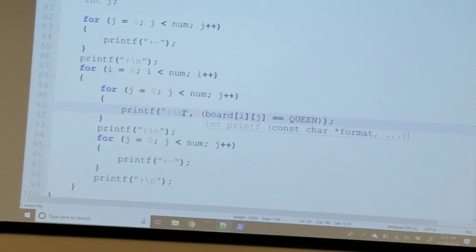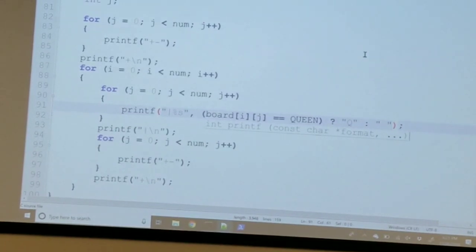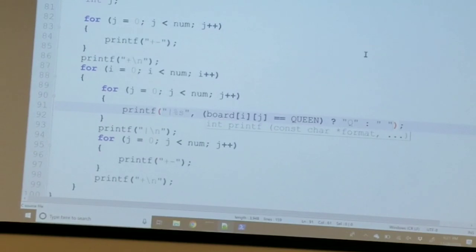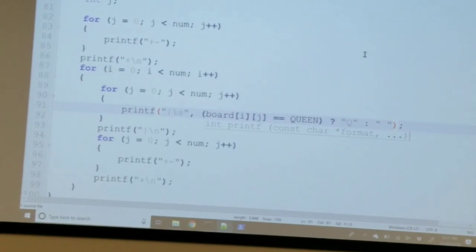So if it's equal to queen, there we go. Alright, you guys know about ternary operators, right? No? Well, here's a perfect time to learn them. Ternary operators are a really cool thing where you give it some Boolean expression, and then you put a question mark, and then you give what you want it to return on a true value, and what you want to return on a false value.